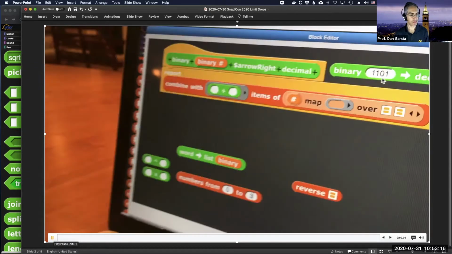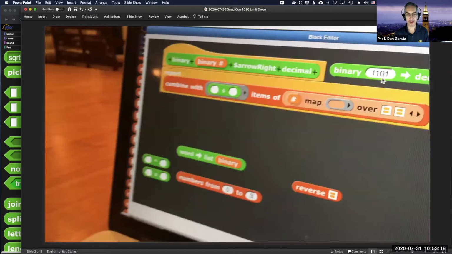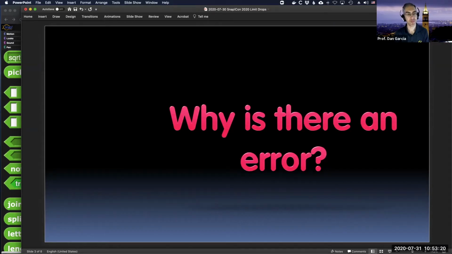Okay. And so here's my question to you. Why is there an error? Why does my 9-year-old know that that'll be an error? Why do we just prevent that from happening? So I wanted to talk about that.